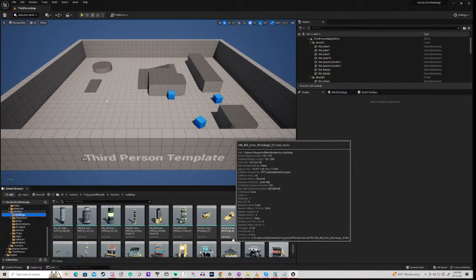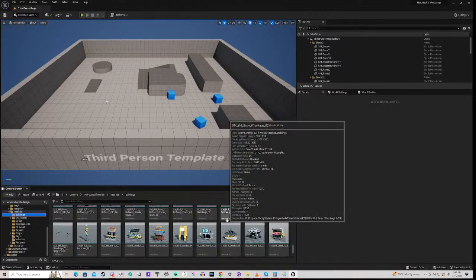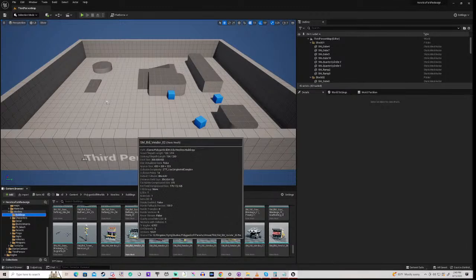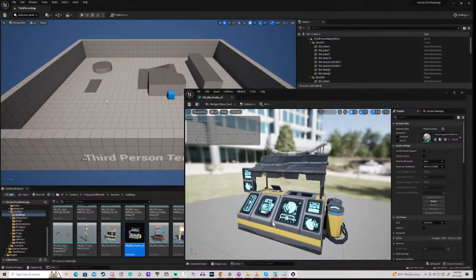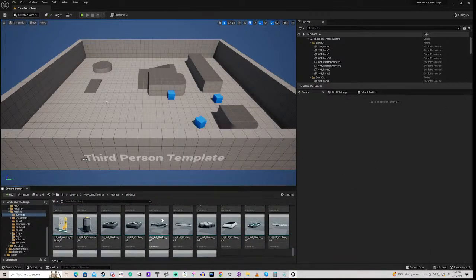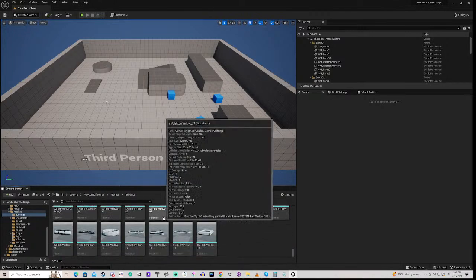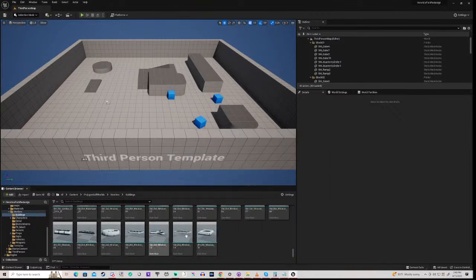So these are like drones by the looks of things. There's some kind of vendory thing. So I'm thinking that you could make a good start on a Satisfactory-style game with all this stuff.